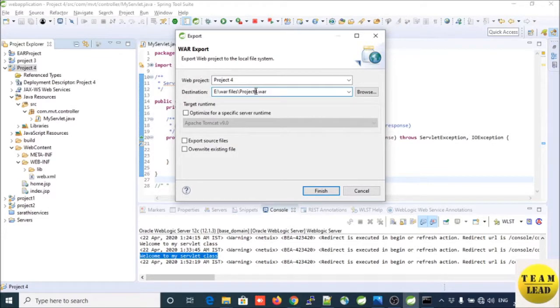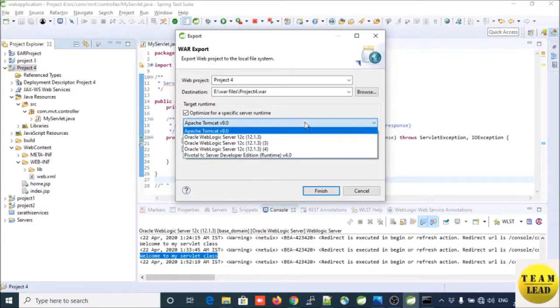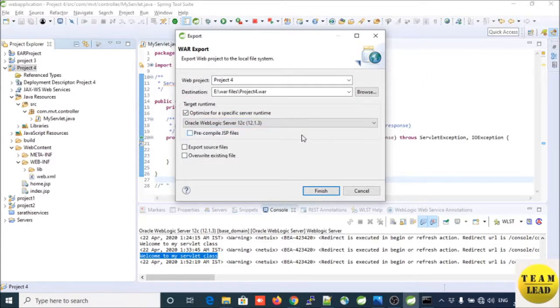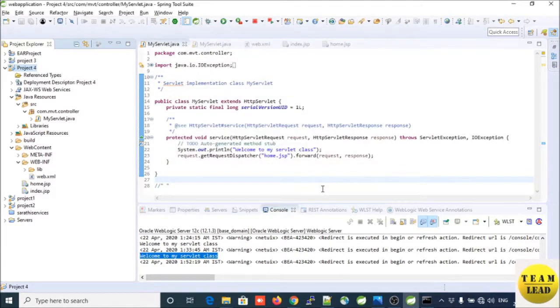So remove the unnecessary spaces in between your WAR file name and provide a runtime target for your WAR file. I want to deploy this WAR into my Weblogic server, so I am providing Weblogic server as a runtime environment here, and I need to click on finish.